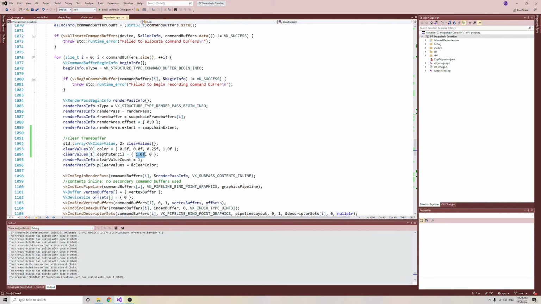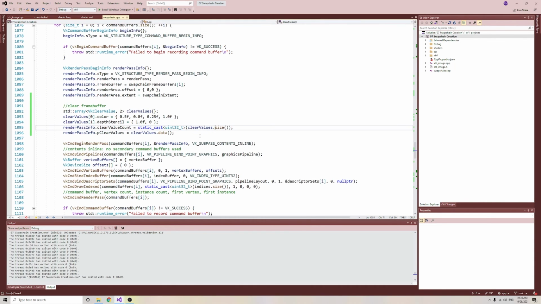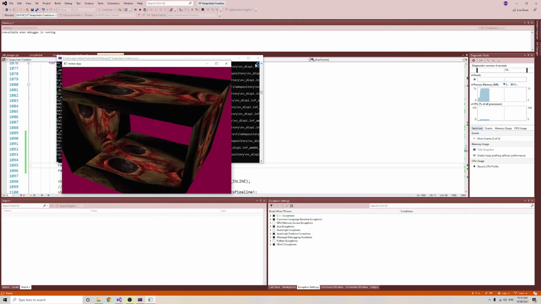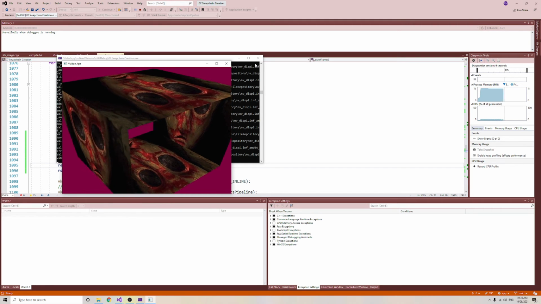So we clear the depth to 1, which is like clearing the depth to infinitely far away, so everything will draw on top of that. And then stencil is 8 bits, so that goes from 0 to 255. We're just going to pass in 0, we're not using that information. Wow, and there it is. And as you can see, hey, it's not quite working right, but that's fine.